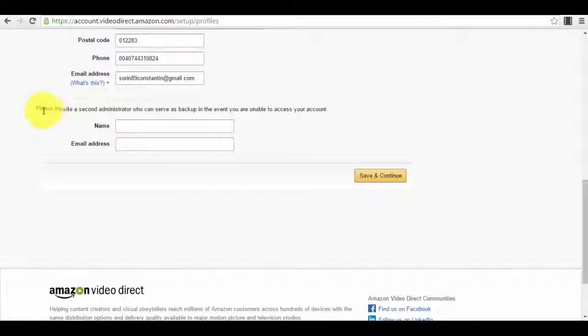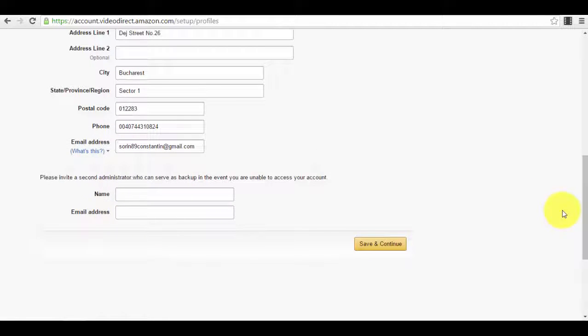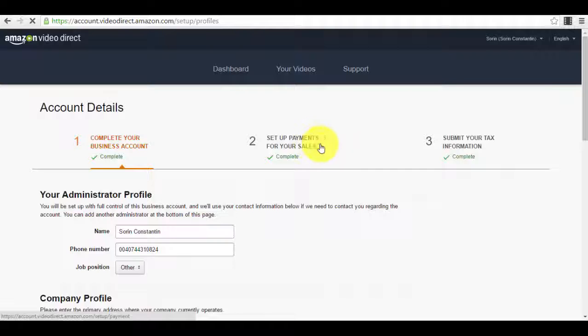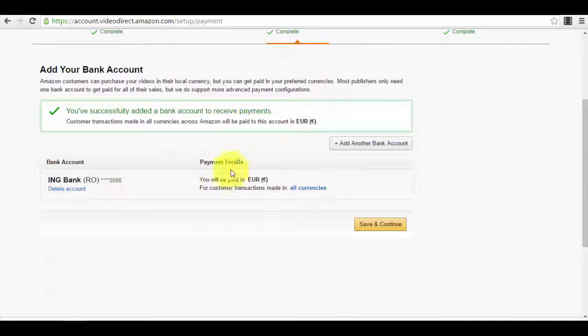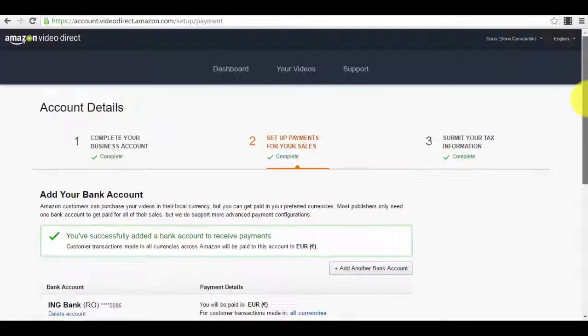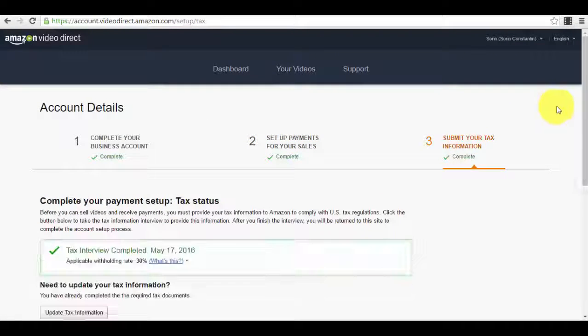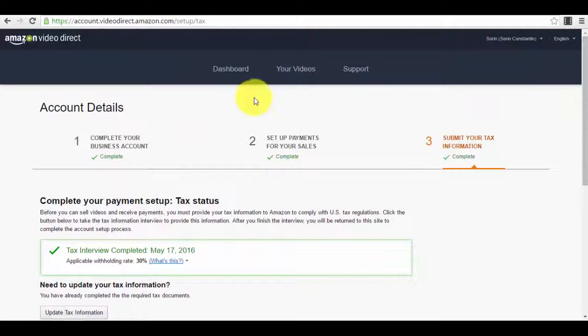Okay, you can also have a second administrator that can manage your account if you want to. Then here is how the payments section looks. Okay, I have a bank account. You can add another bank account, so you can choose, it doesn't matter wherever in the world you are, how you want to get paid. And then you have your tax information. Okay, so this is how it looks, and that's about it.